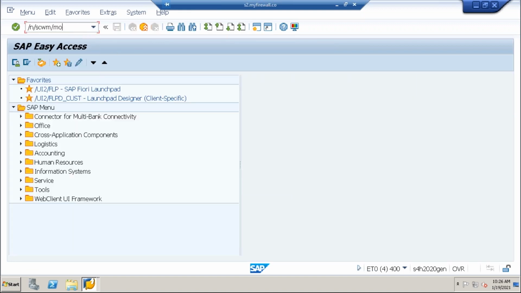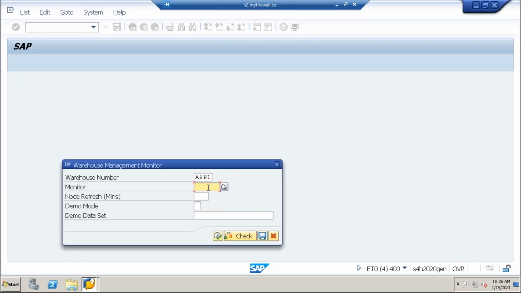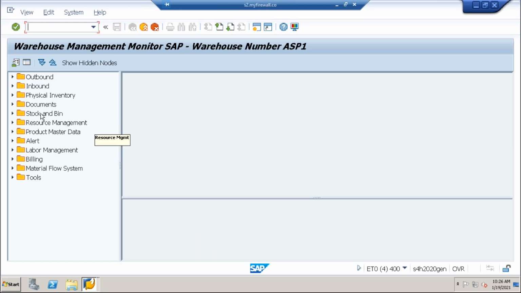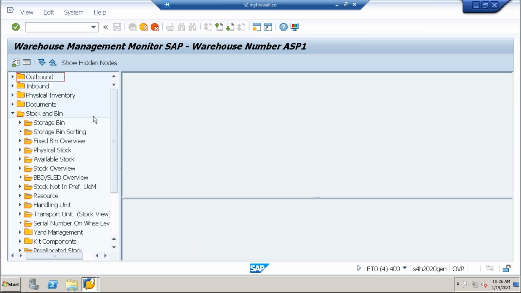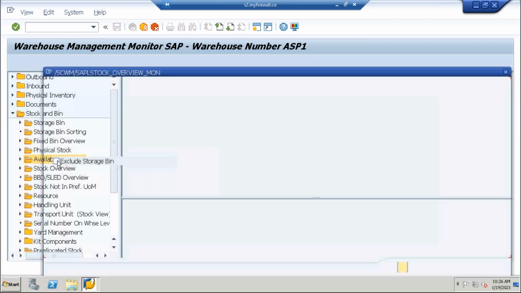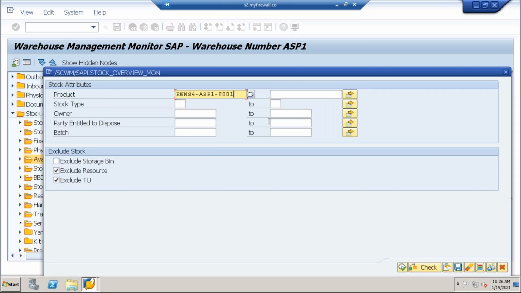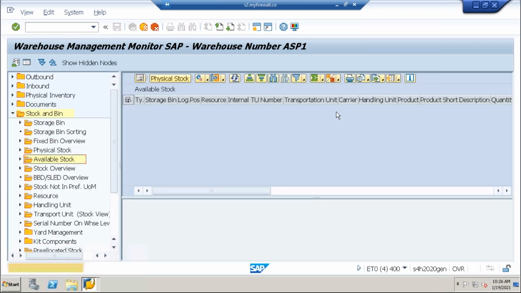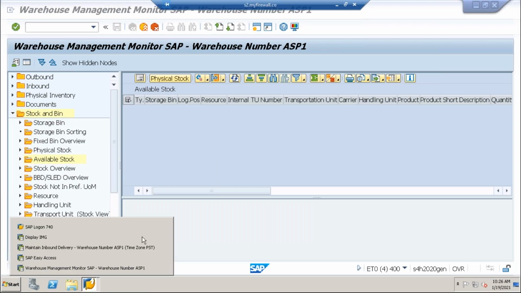For this stock overview, always remember, always follow these steps initially when you are new to EWM. Before you post goods receipt, open stock and bin in monitor, available stock, enter your product number and execute. There is nothing, right? Because I have not received anything.